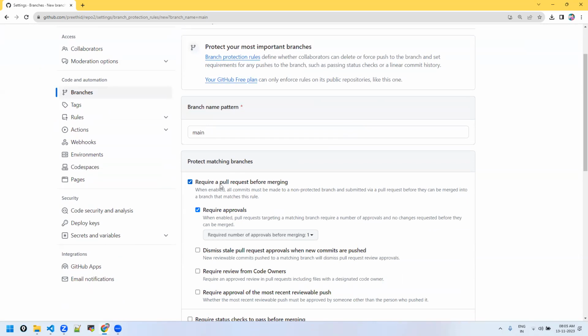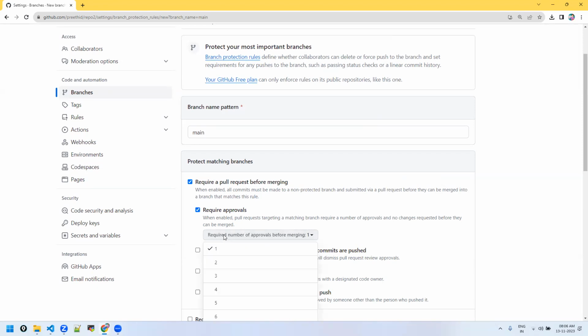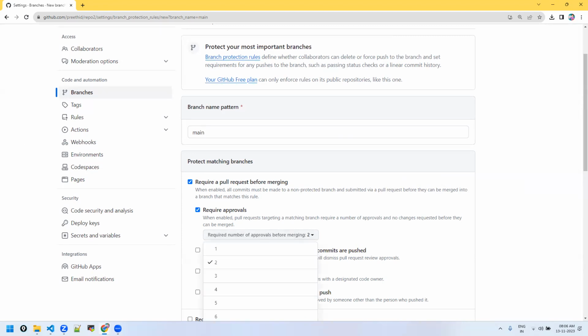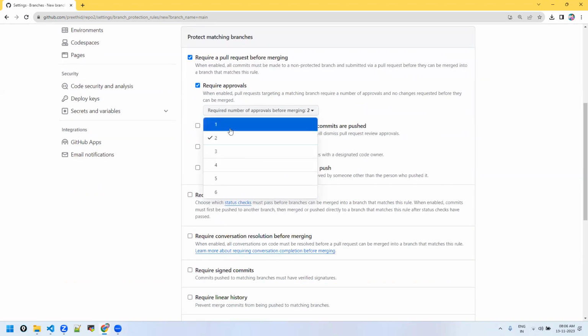They will have to raise a pull request and it will require approvals. How many? You can put more than one also. More than one means your lead and manager, both of them have to approve. Whoever is in your team, it depends on your team. Required number of approvals: until two people approve, it cannot be merged. Following? Yeah. That's how the master branch is protected.